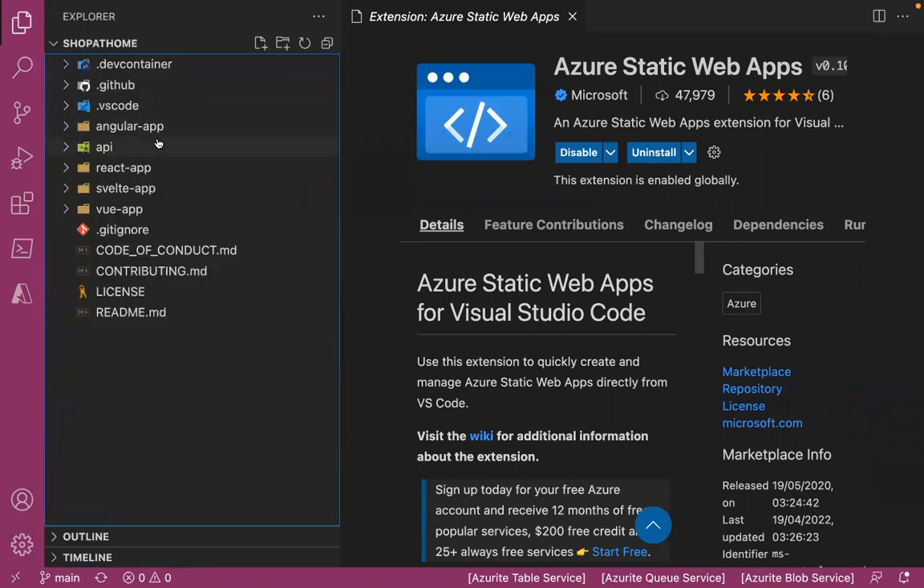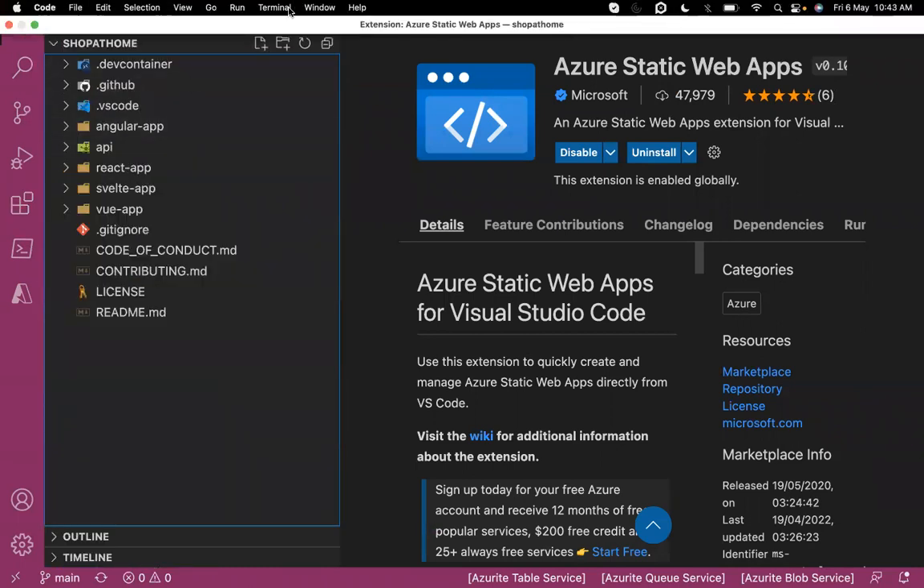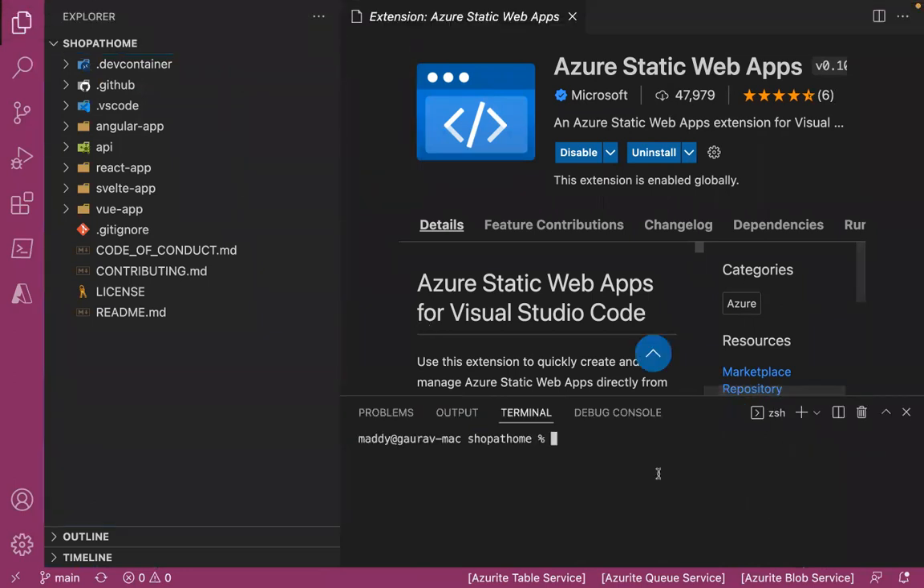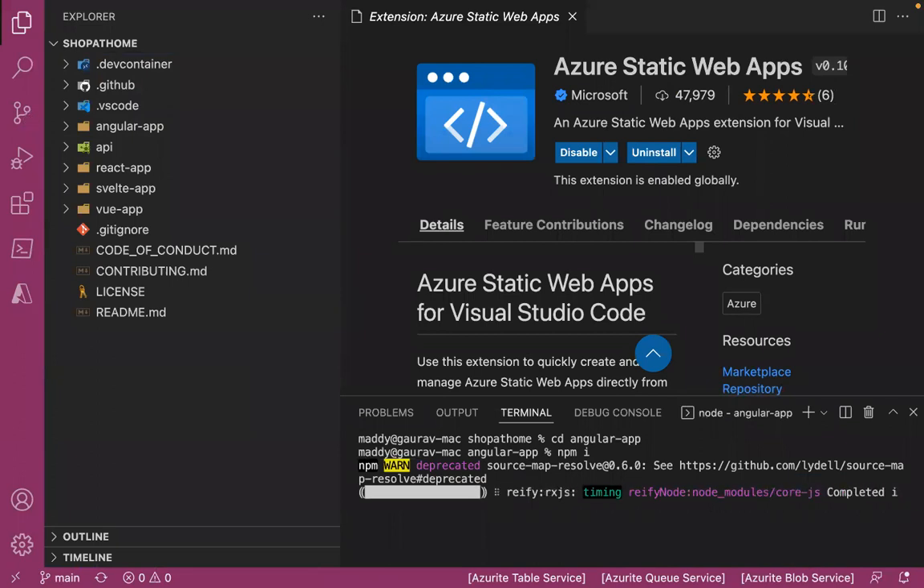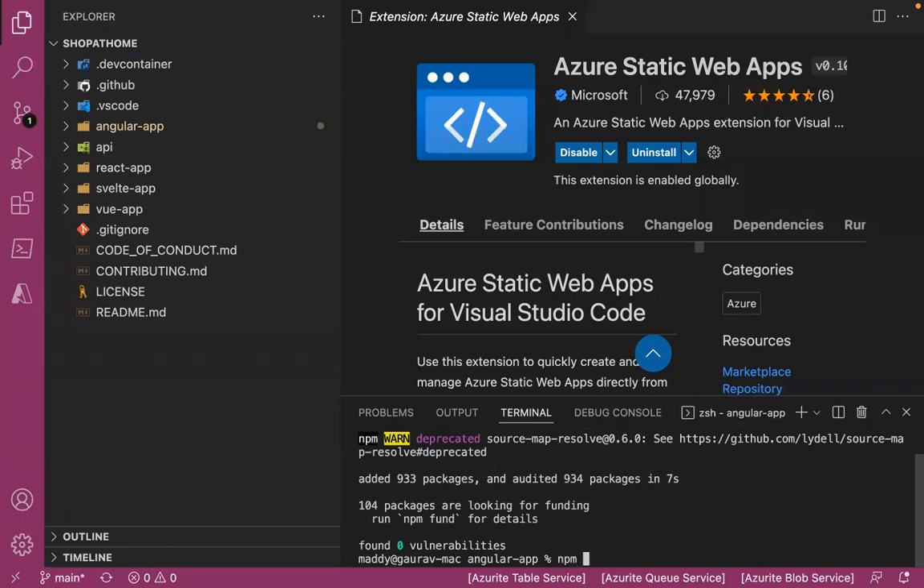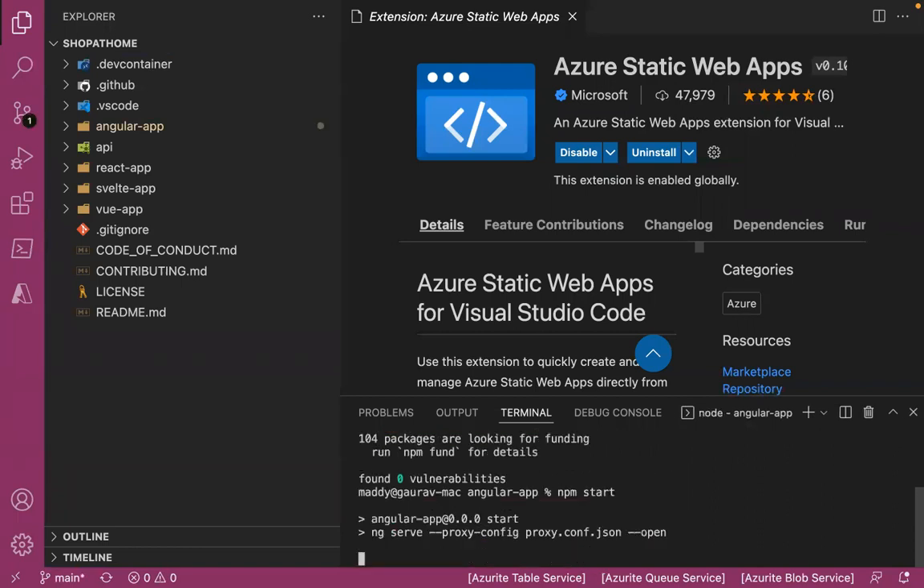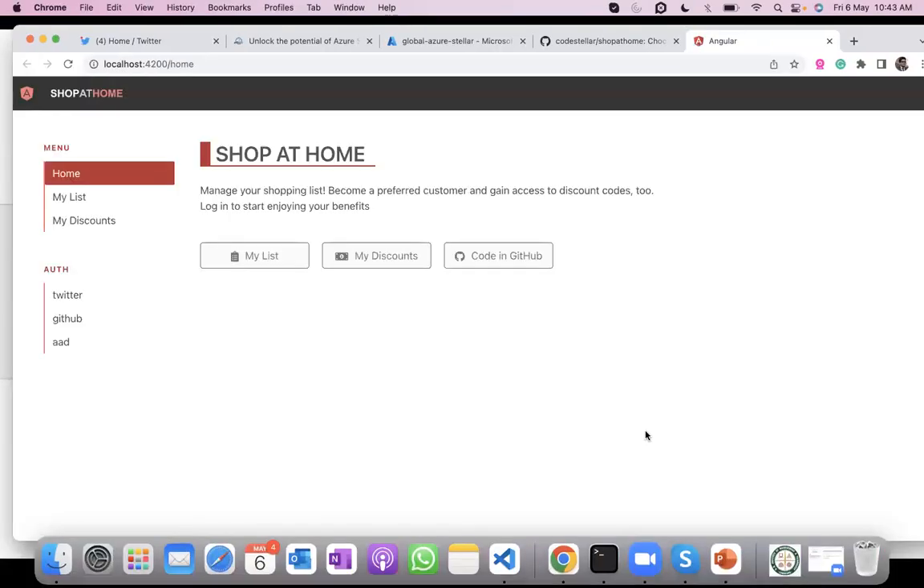so that I can make changes. Since I have cloned this application, let's do a quick thing. I'll open the terminal here and let's try it out. I'll go to the Angular application and we'll do an npm install, and then npm start. I'm okay even if the API does not work, because the very first thing we want to do is see that we can deploy this application. Okay, so this is the Angular application.